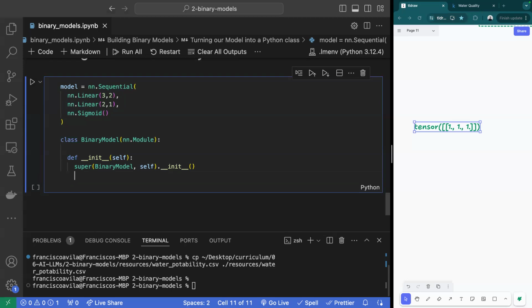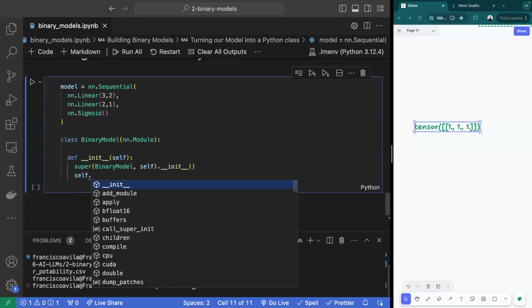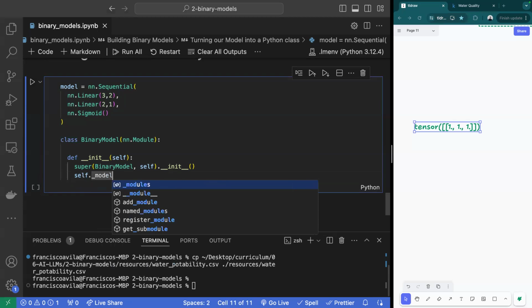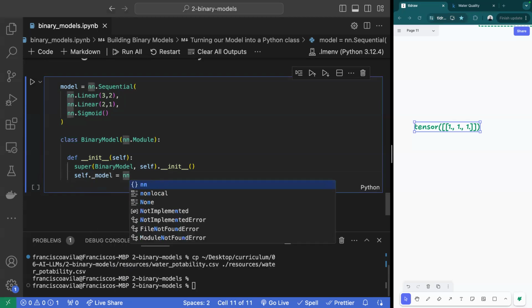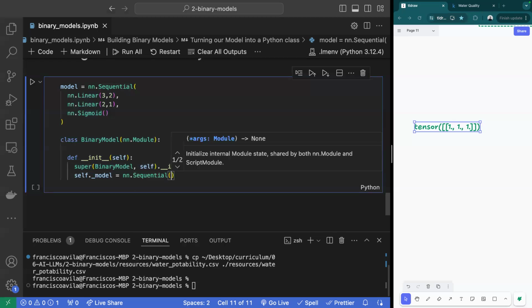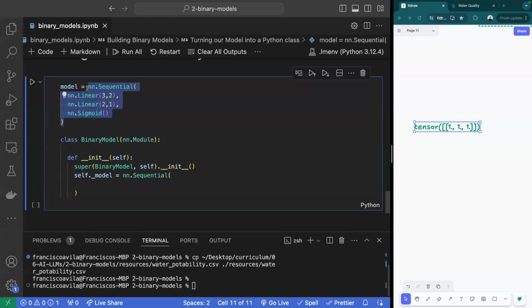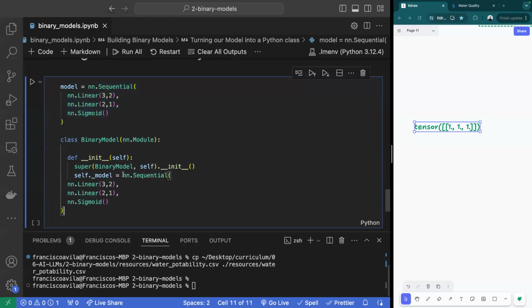Self dot underscore model is equal to nn.Sequential, and then pretty much just copy pasting everything else. Yeah. So that's pretty close, right? This is something along the lines of what we want.